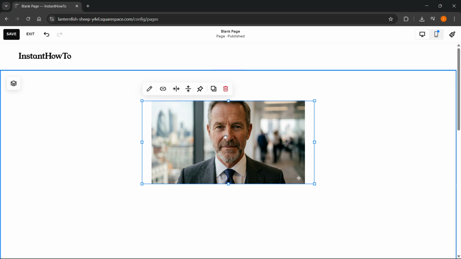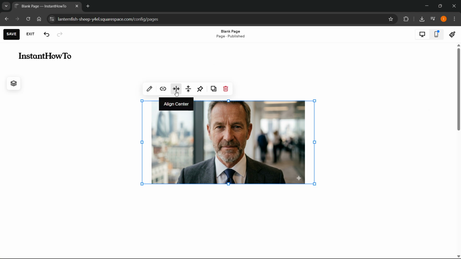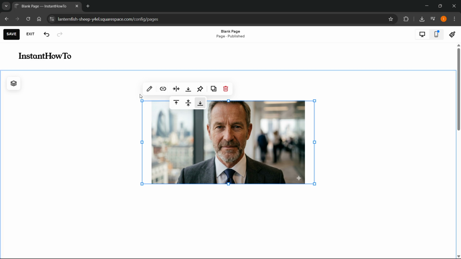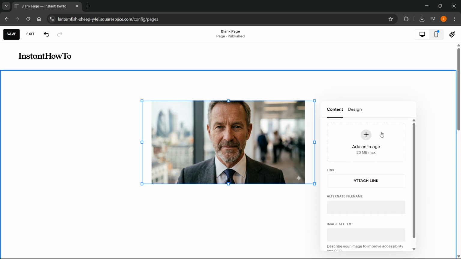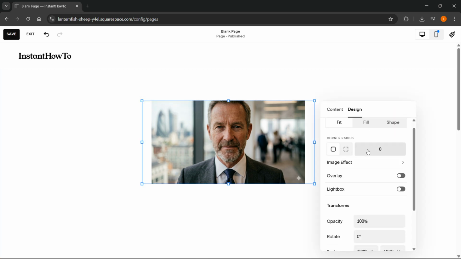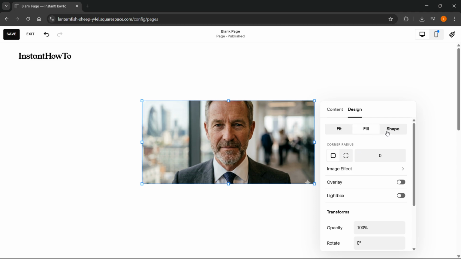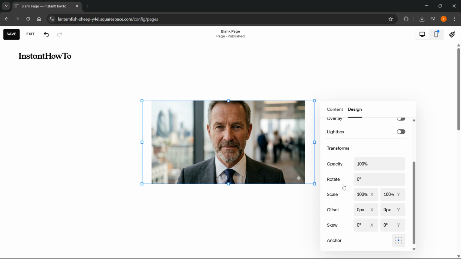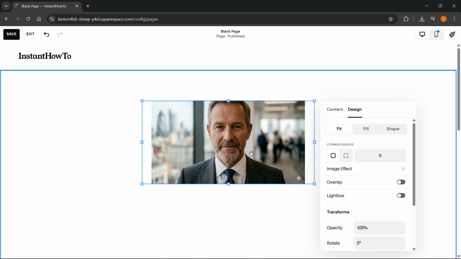Of course, you could go and add them whatever you want. You could also align them center, or you could align them however you want over here in the page. You could add links to them, etc. And yeah, that's essentially how to do it. You could also see this design here. You have the fit, you have the fill, shape, whatever. There's a bunch of things you could do, and then customize your photos that way.